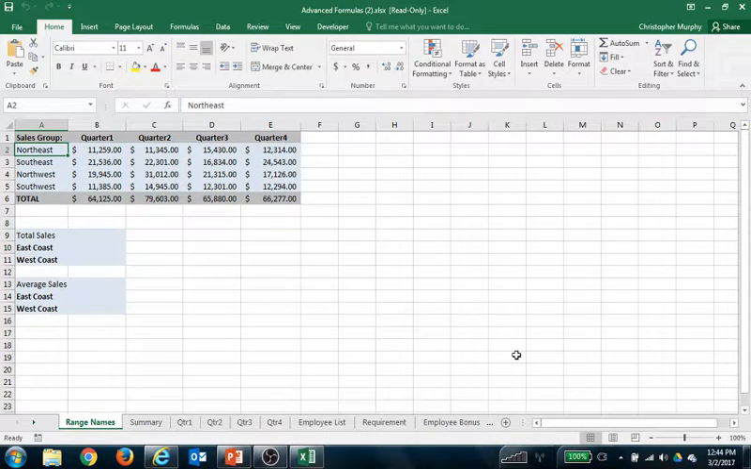I want to create a descriptive range name for the data I have for column B here. So I'm going to highlight from cell B2 all the way down to cell B5. In this case, I'm not including my total row, just rows 2 through 5 for each of my different sales groups. Okay, so I've got my data highlighted.